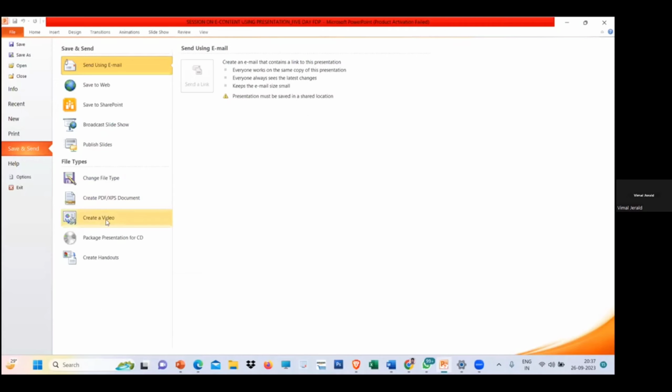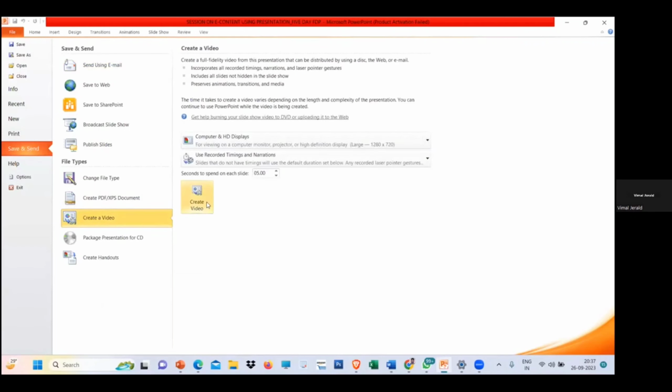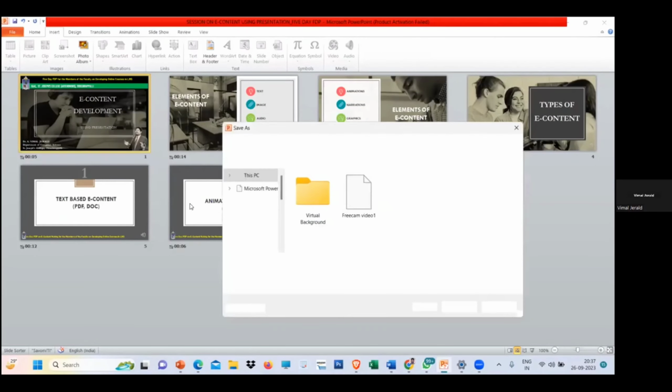Once again, let me tell you, after adding your narration, after adding your music, go to file, just click save and send. Then you will find an option, create video. Click over it. When you click create video, automatically the PowerPoint will be converted into a video. I'm just making it.